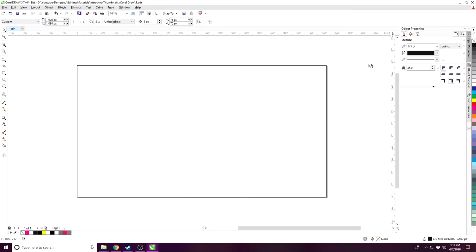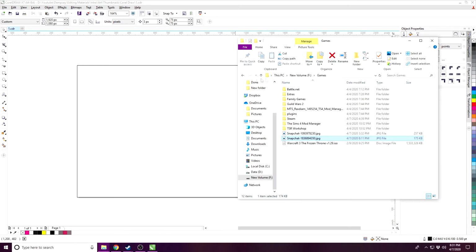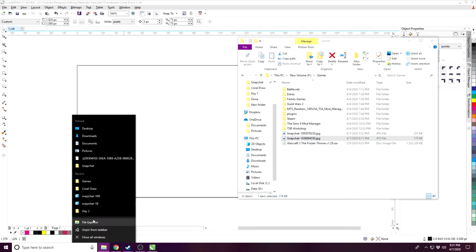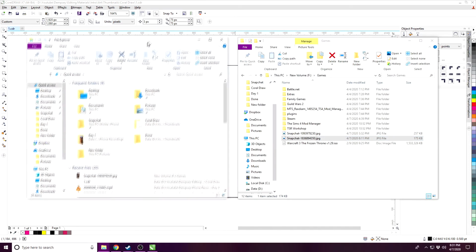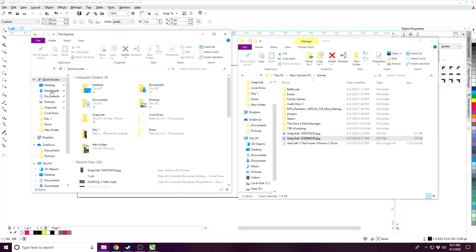Now you can't just have it in CorelDRAW, but it's pretty easy. You're going to download it, and it's going to go to your downloads. You just open a file here. So it's going to go to your downloads.